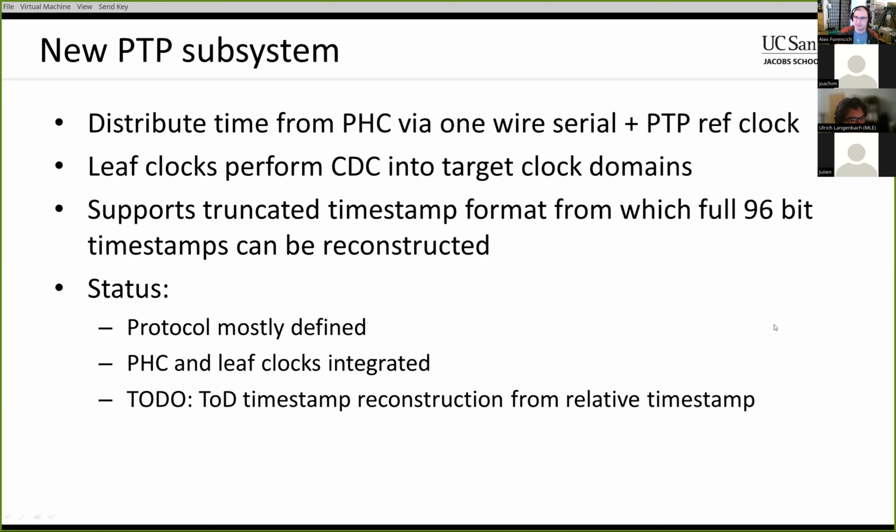So the PTP subsystem, I talked about this in a lot more detail in the past couple of meetings, so I'm going to keep it quick here. The idea is to distribute time from the hardware clock via a serial link inside of the device, plus a shared PTP reference clock. The leaf clocks, which receive this 1-bit serial signal, will recreate the PTP clock and also cross it into a target clock domain. With this setup, we can route the signal all over the device without using a whole bunch of routing resources and generate the clocks wherever we need them for all the MAC TX and RX clocks and whatnot.